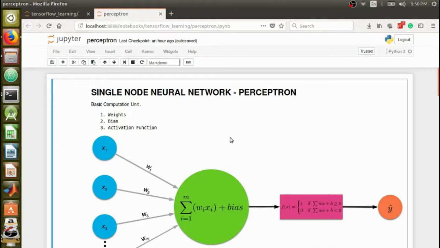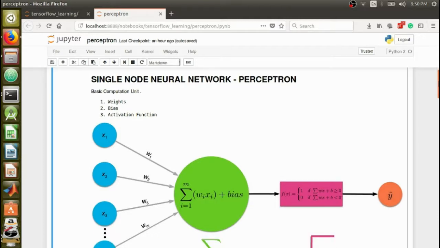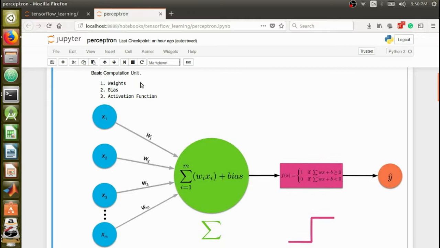Hello guys, today we will be implementing a Perceptron, or a single neuron, in TensorFlow. So first, take a closer look at what a Perceptron is. A Perceptron is a basic computation unit. It takes an input or an input vector and then produces an output, which is a scalar. To do so, it has a set of weights, a bias, and an activation function.